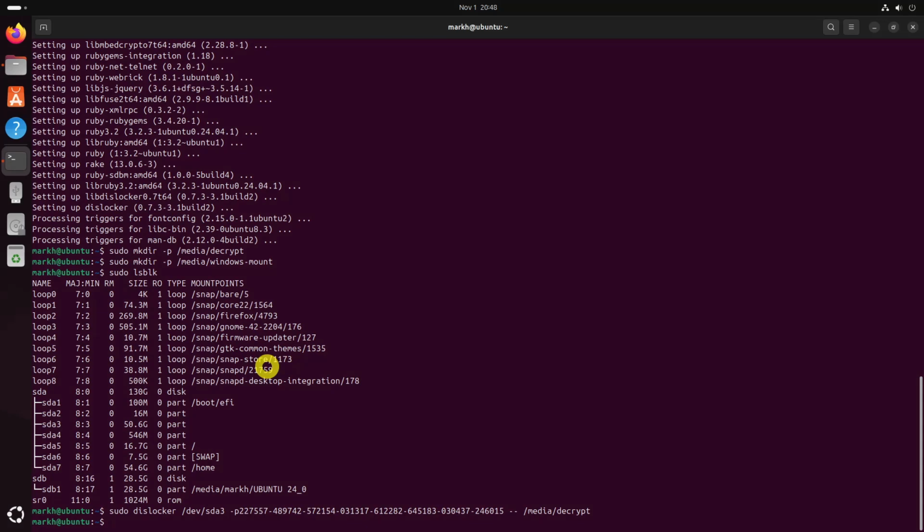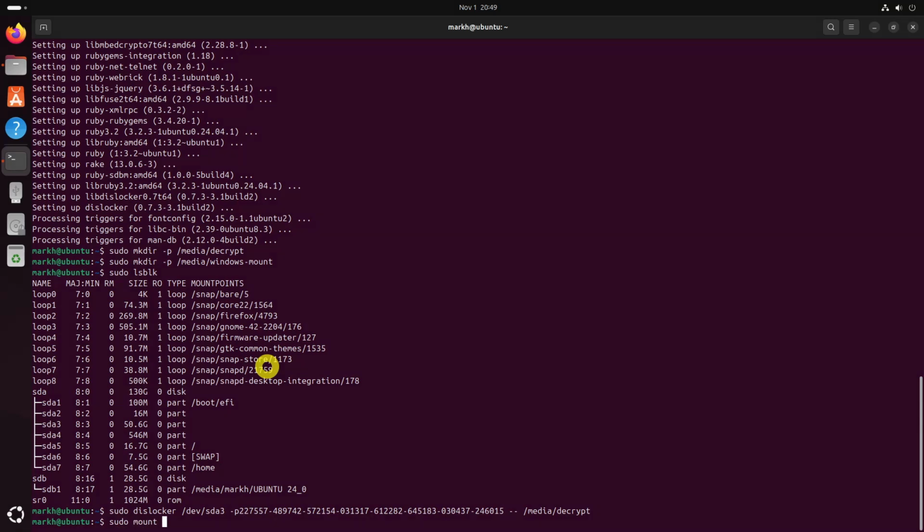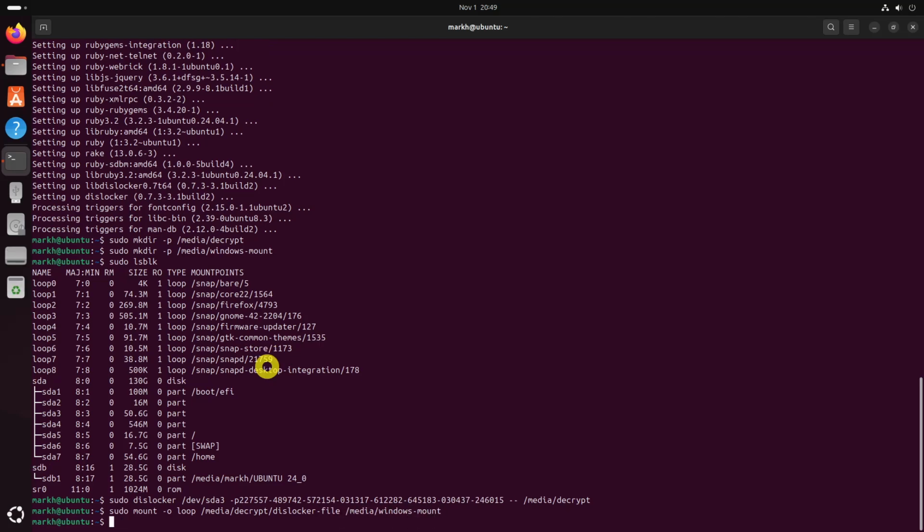You should see the dislocker file in the designated mount point, /media/decrypt in our case. Now mount this dislocker file. You are done. Your BitLocker encrypted Windows partition is decrypted and mounted in Linux. You can access it from the File Explorer as well.